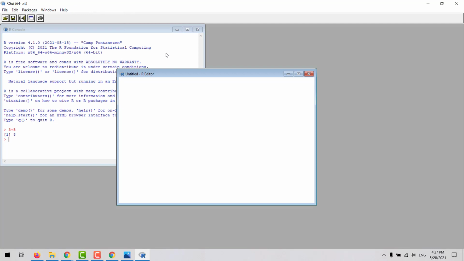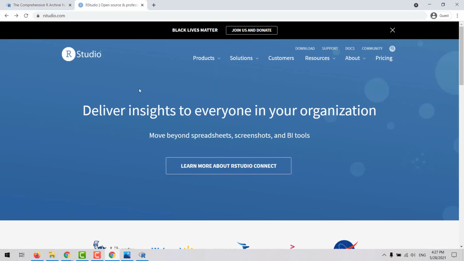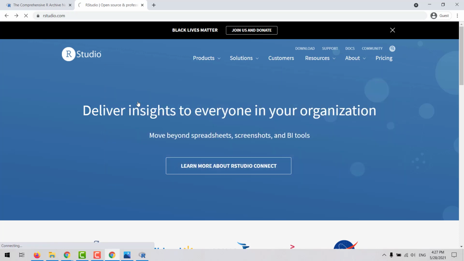So it's better to work with an integrated development environment. The most popular IDE is RStudio, so we are going to install it as well. So this is the second piece of software that we need for doing data science in R. So here we can navigate to the products, and then we're going to choose RStudio IDE.